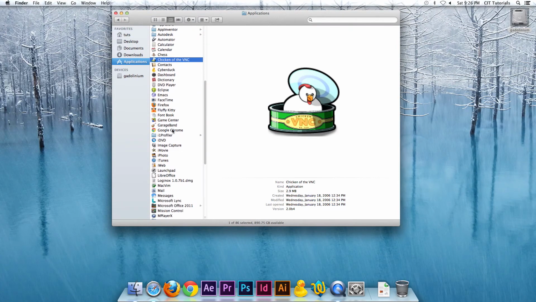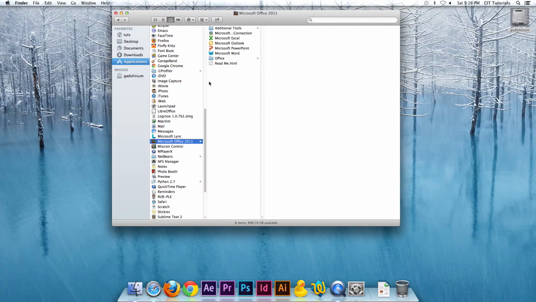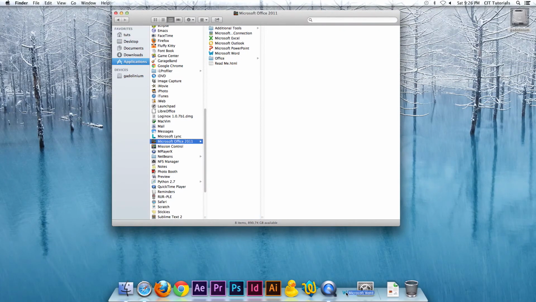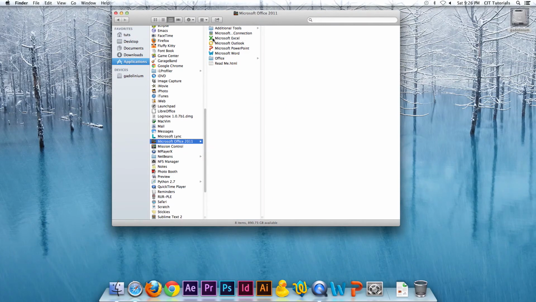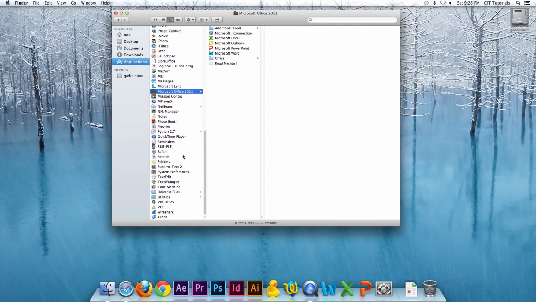Some of this stuff probably may not make sense if you're not in the classes, but if you're in the classes, you'll appreciate it. We also have Microsoft Office 2011 for Mac on here, so you can go ahead and add those to your dock as well. I like to just add the three main ones: Word, Excel, and PowerPoint is all that I really add. And that's pretty much it.